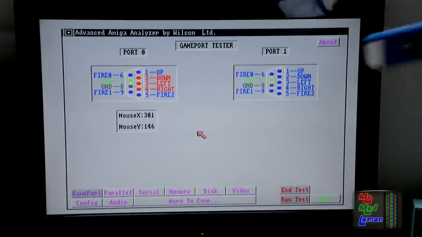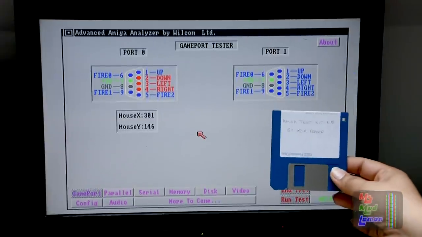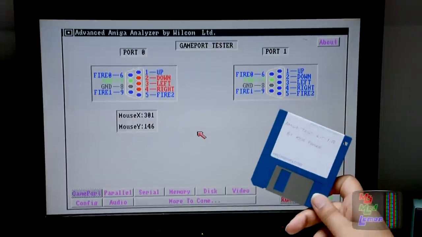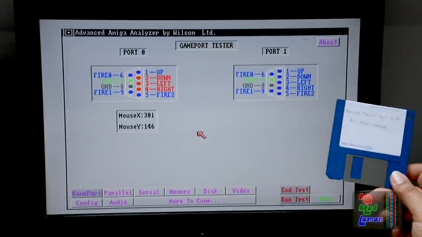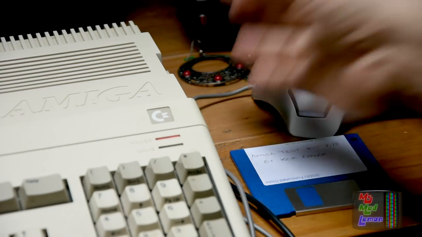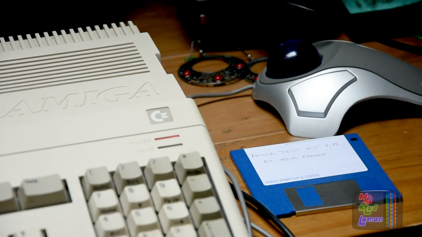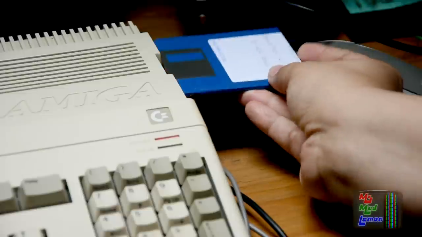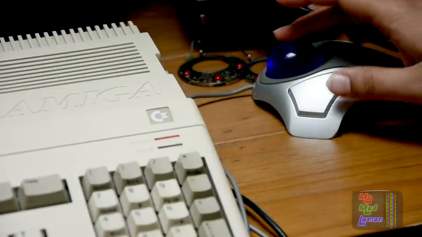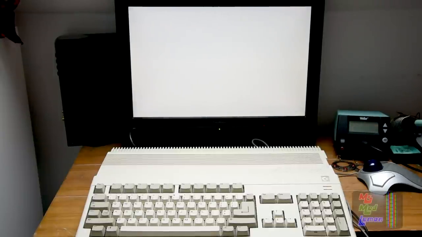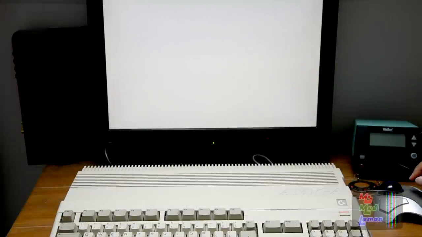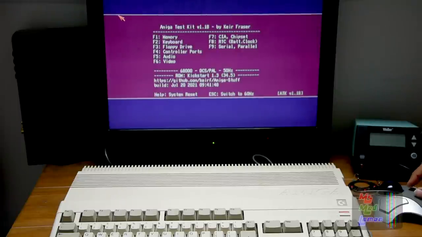Amiga Test Kit 1.18 here, by Carefraser. Carefraser is the guy who does FlashFloppy for the Gotek, and I remember buying a ROM switcher from him quite a few years ago. So let's take that out, it's the blank disk, and try Carefraser's Amiga test. Okay, I like that. No frills, just go straight into it, with no Workbench loading or anything like this.